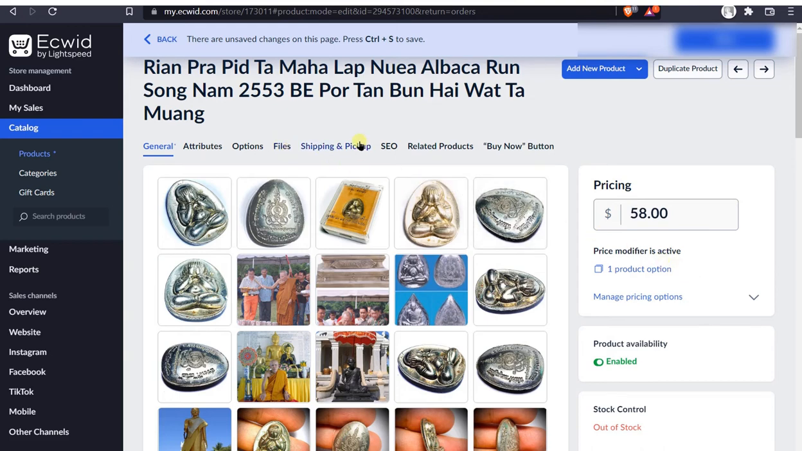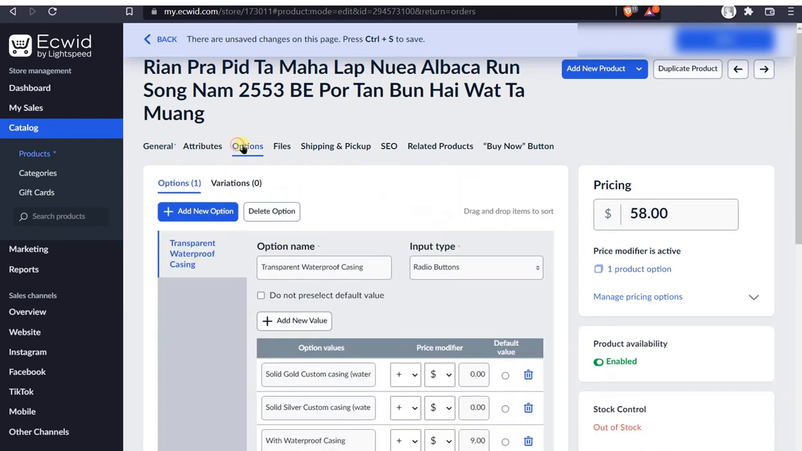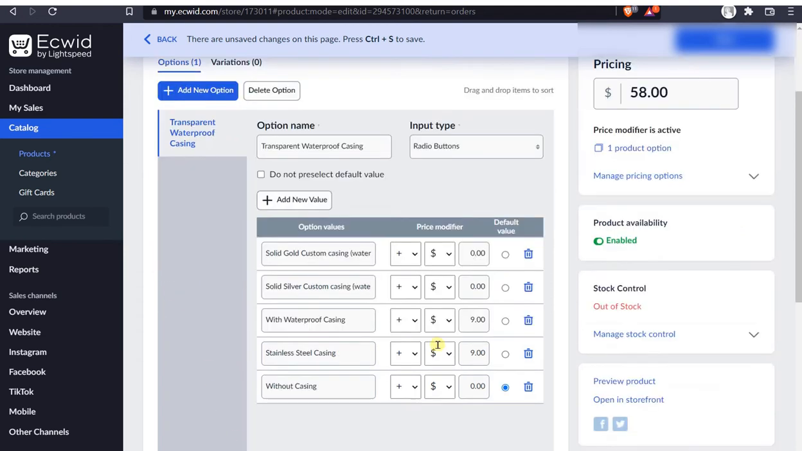If I'd added 2,000 products by the time they implemented a new feature in Ecwid, I had to go back manually and add that feature. For example, options. I had to add my casing options. That should say encasement options, by the way.